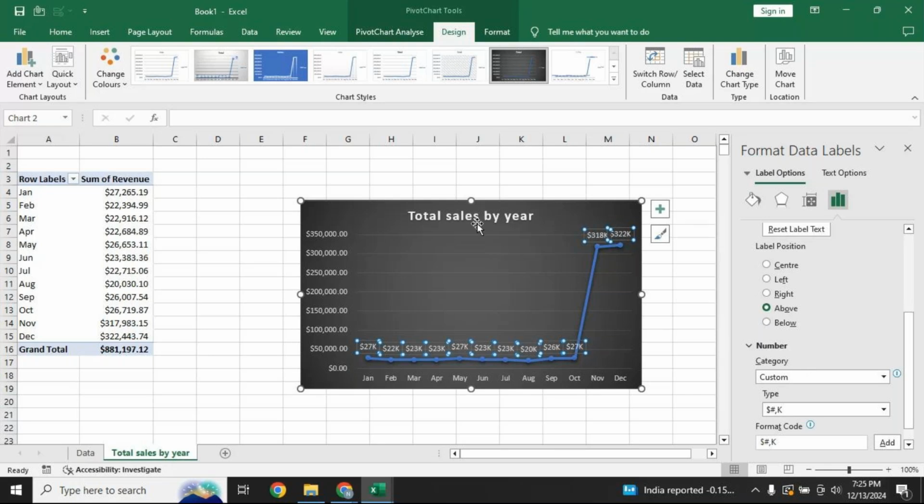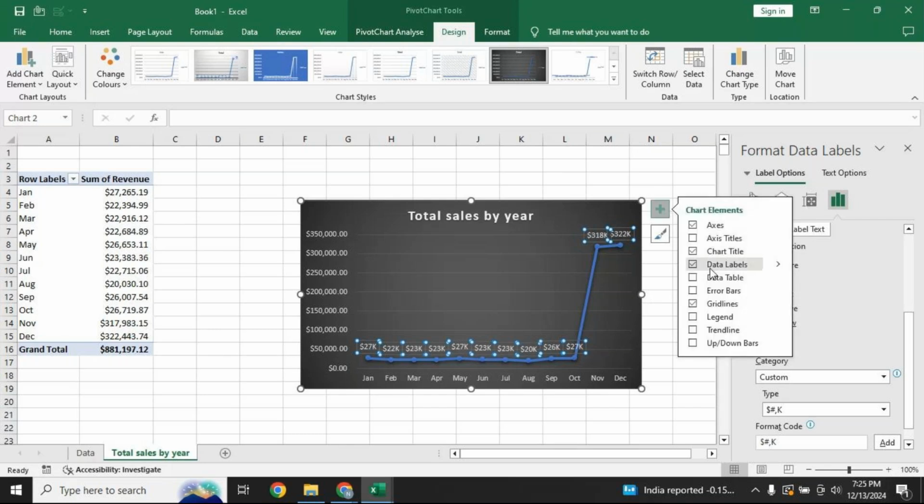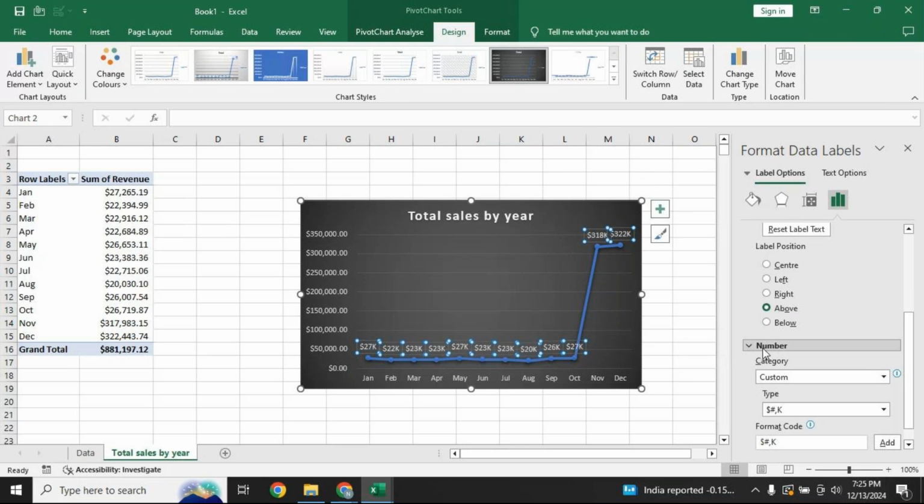So first you need to change the title, hide the field buttons, remove the total, and click on this plus sign and select data labels. Once you select the data labels, the values will appear. Take the cursor, right click and go for format data labels. Scroll down, select number and choose custom. Under that, if you are not getting this, type in dollar hashtag comma K so that your values will be clearly visible.